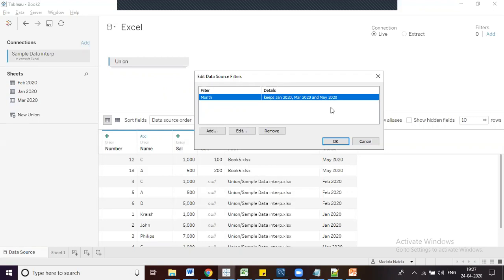This is how you can apply the data source level filters. Whenever you create visualizations, the February data will not be available for your analysis. This is called a data source level filter, meaning you are restricting the data at the data source level.